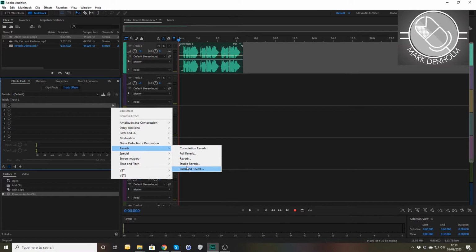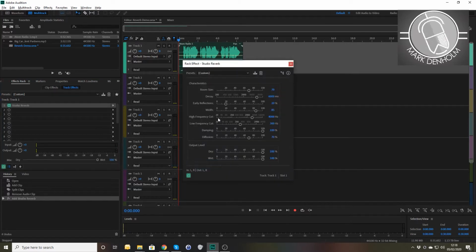Now, if you go in here, Studio Reverb is a good reverb. It will work on almost any PC in real time. There's also a full reverb effect that I do use sometimes, and despite this being a powerful PC, 3.8 gigahertz processor, 6 cores, 32 gigs of RAM, full reverb will not work without lag. It's just a very processor intensive effect.